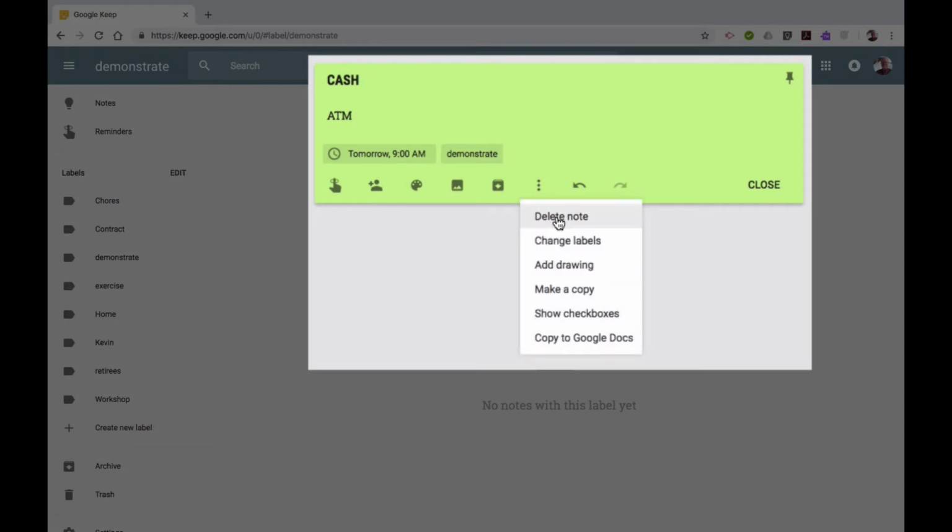I can delete the note. I can change the labels. I can add a drawing. I've only used this to do a highlighter or like a marker and underline something. Really, for me, I'm just a doodler. You can make a copy.